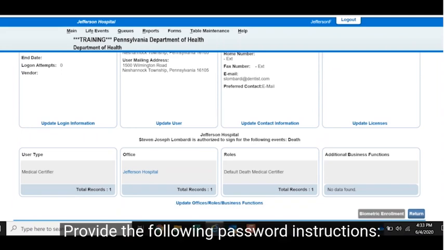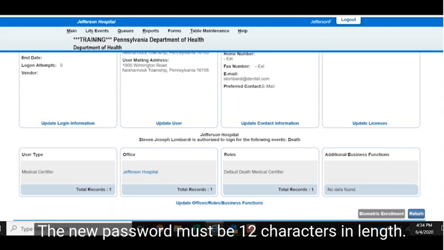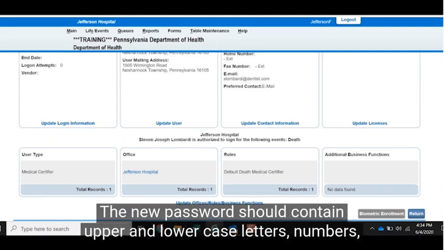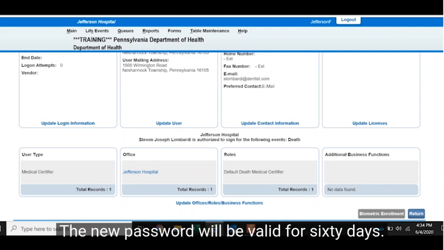Provide the following password instructions. The user will be prompted to create their own new password when they first log in. The new password must be 12 characters in length. The new password should contain upper and lowercase letters, numbers, and one of the following characters: the and sign, asterisk, period, comma, number sign, exclamation point, ampersand. The new password will be valid for 60 days.